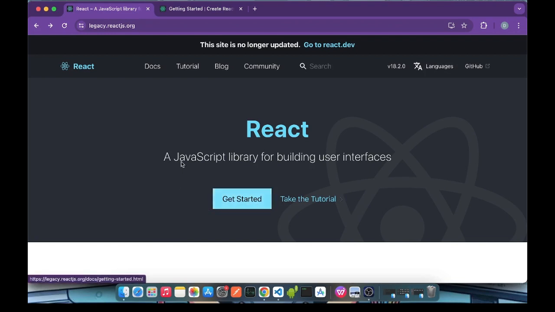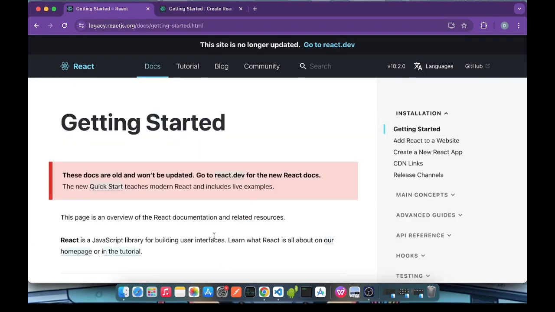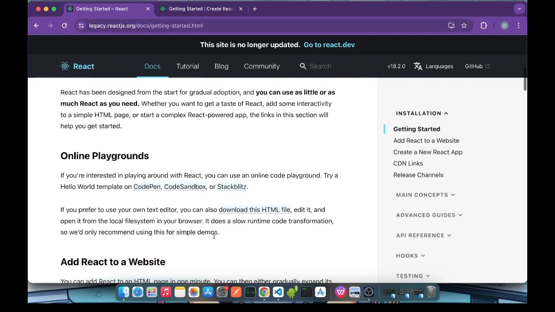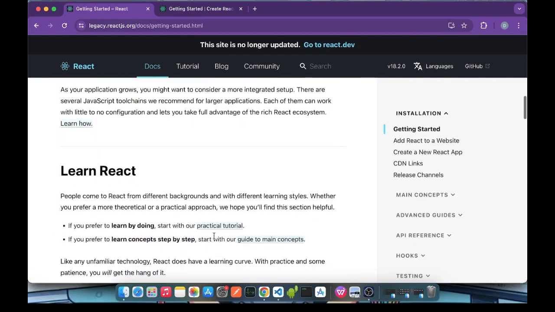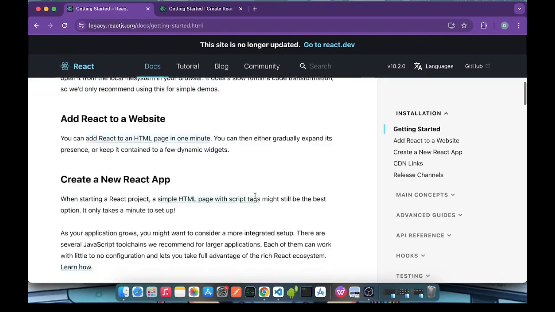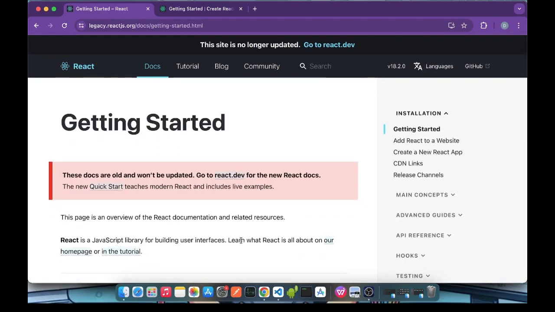By the way, like I said, you can come to legacy.reactjs.org, click on Get Started, and it will take you to this page. You can go through the documentation. It's quite good, and it's advisable for you to always learn to read documentation. All right, so without further ado, I would like us to go straight into the main view.